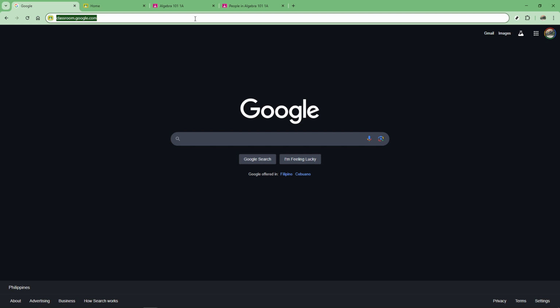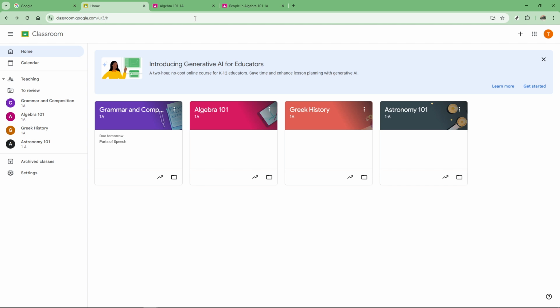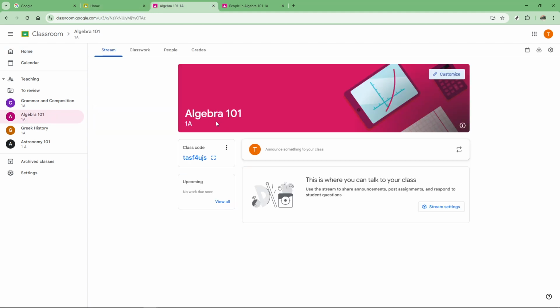Once you're logged in, you'll see a list of classes that you're currently enrolled in. Navigate to the class where you need to find your teacher's email, click on the class title, and this will take you into the class's dashboard where you can view all the relevant class information, announcements and materials your teacher has provided.